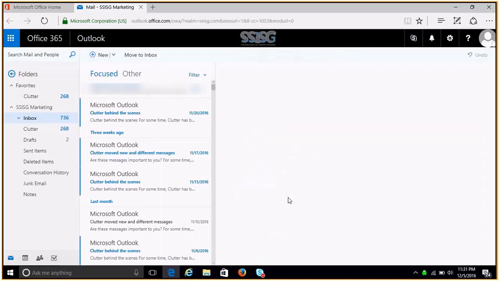Okay, now the email is gone. It has sent, and that's how easy it is to send an email within Outlook Online for Office 365 Business Premium or Office 365 Business Essentials.